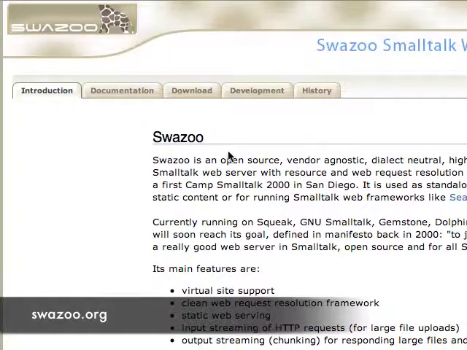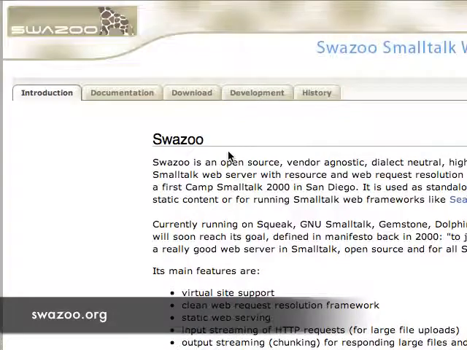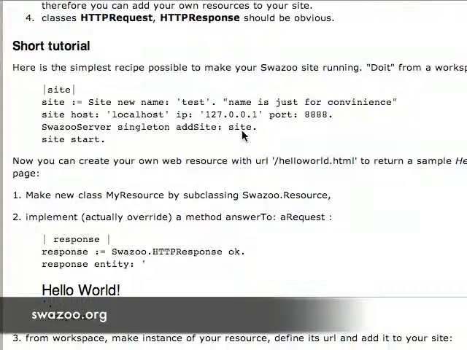We've looked at the Comanche server, but there is another server available. It's newer, called Swazoo. This is its home page. This is the documentation page, and we're going to do the Hello World site tutorial, or short tutorial, in this video.